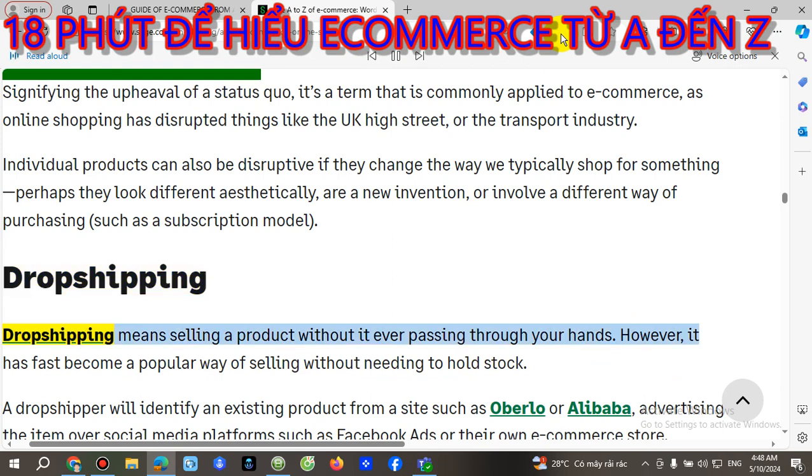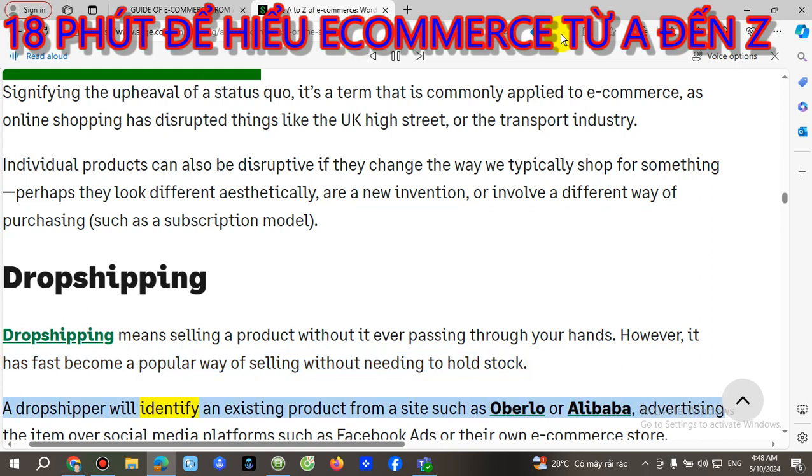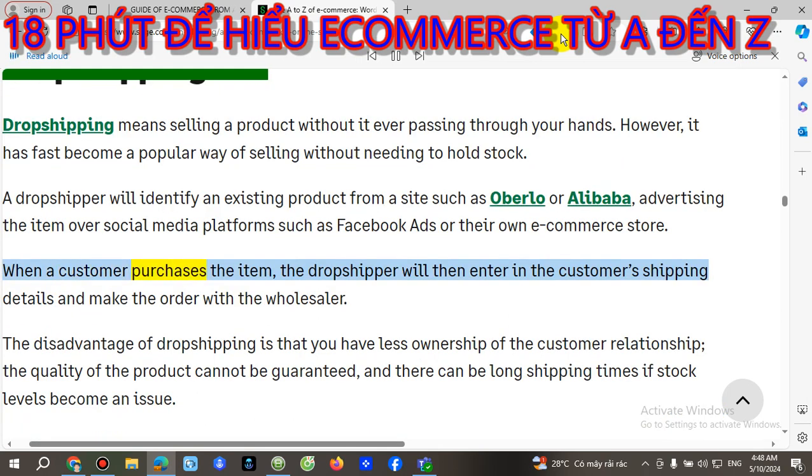Dropshipping. Dropshipping means selling a product without it ever passing through your hands. However, it has fast become a popular way of selling without needing to hold stock. A dropshipper will identify an existing product from a site such as Oberlo or Alibaba, advertising the item over social media platforms such as Facebook ads or their own e-commerce store. When a customer purchases the item, the dropshipper will then enter in the customer's shipping details and make the order with the wholesaler.